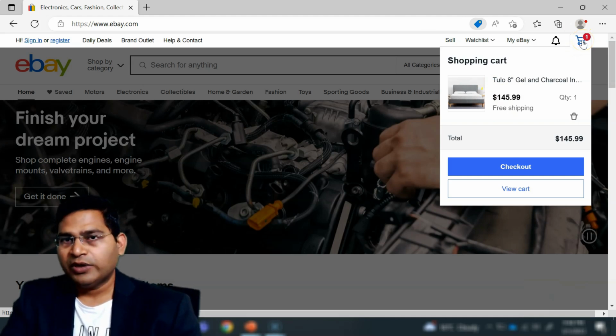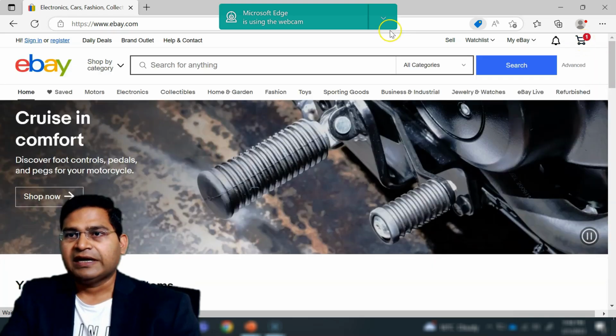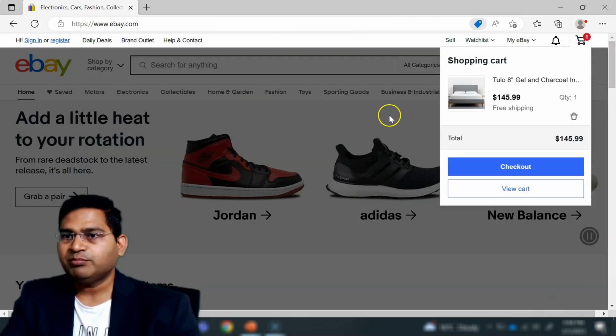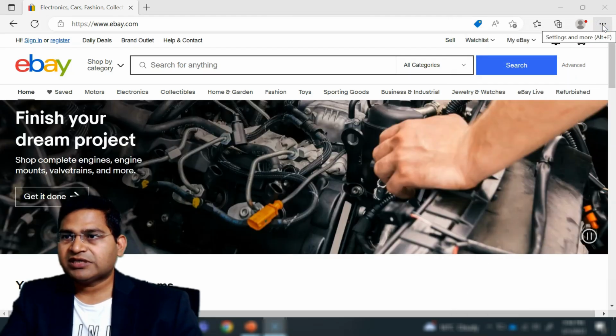Now where is this information coming from? I am not logged in, and I have added the item, but it still shows. This is what the cookie maintains, right? So this information is maintained in the cookie that is being stored. So this is basically another scenario that you can go ahead and test.